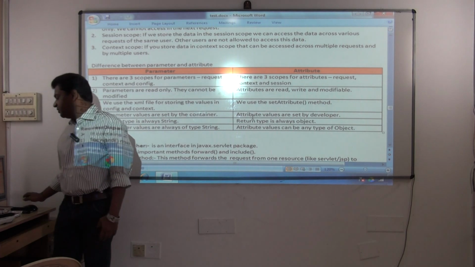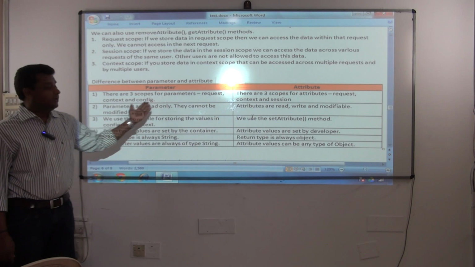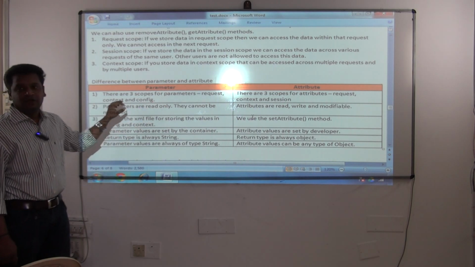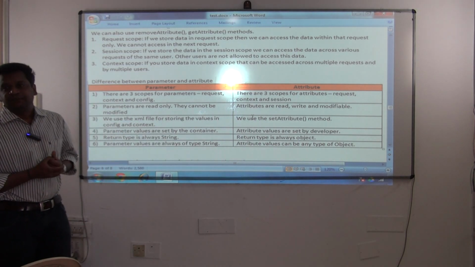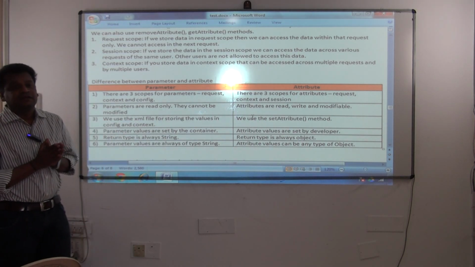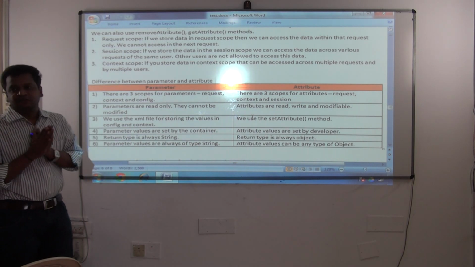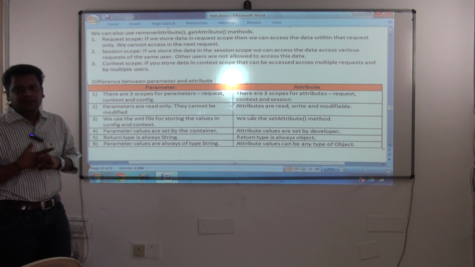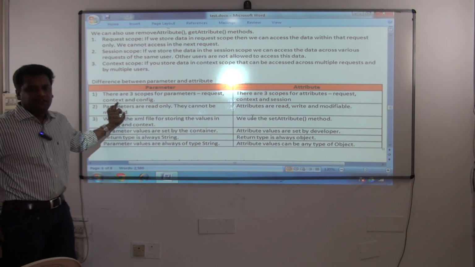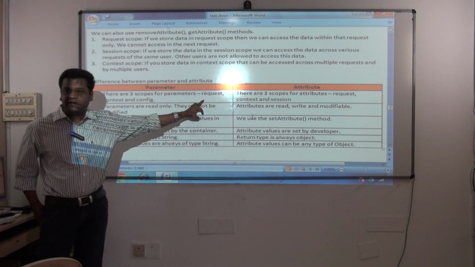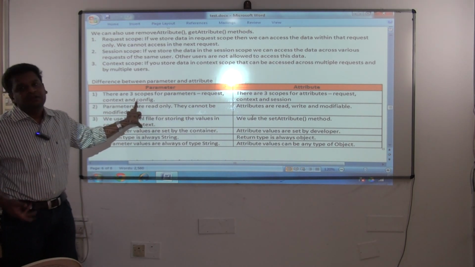There's a difference between parameter and attribute. These are the important entry points you have to give. Yes, there are three scopes for parameters: request, config and context. Request parameters are always set when the request comes from the user. That means when the request object gets created, it retrieves all the values from the HTTP request body and stores them in the request object. Now these two parameters, how do you store them? By configuring in web.xml. So request parameters are stored when the request object gets created. Context and config parameters are stored when you configure them in the web.xml file.